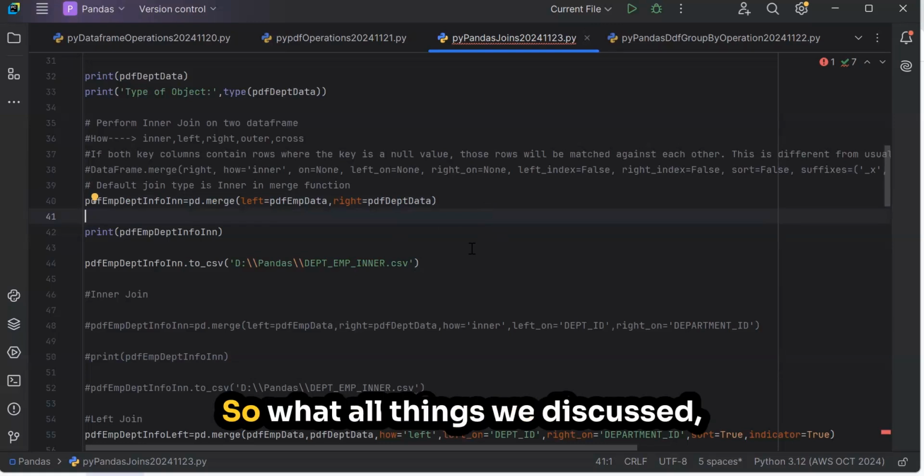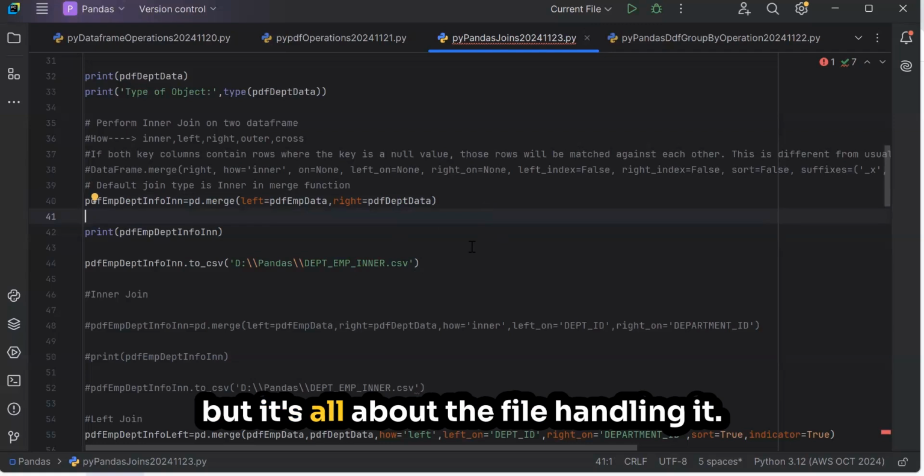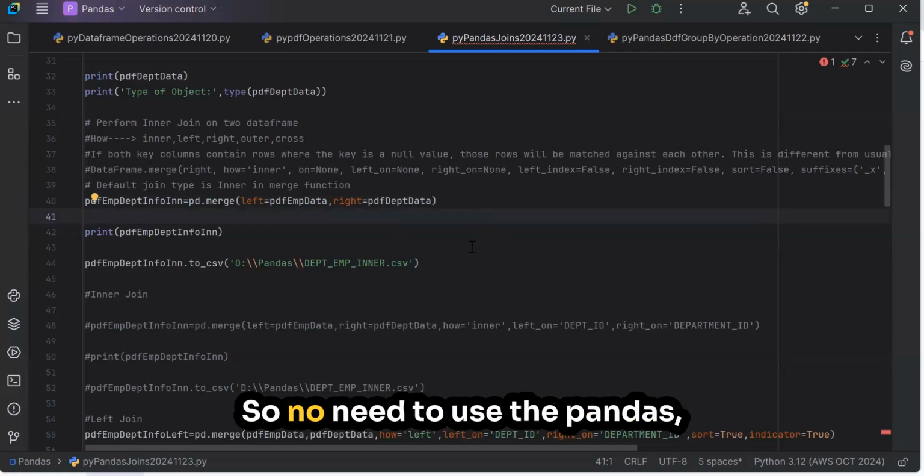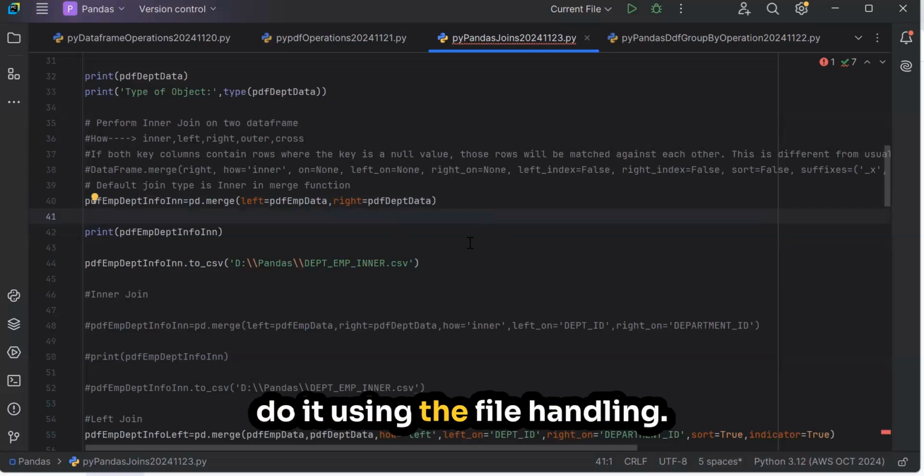Okay, fine. But it's all about file handling, so no need to use pandas, I guess. We should be able to do it using file handling only.